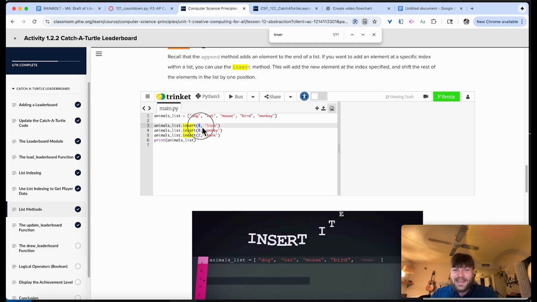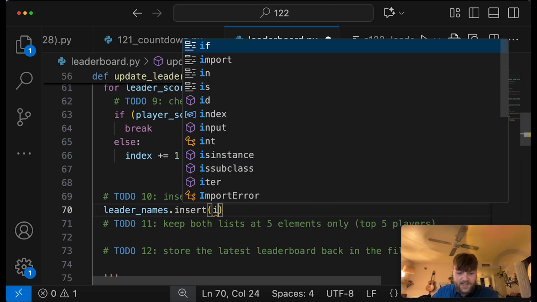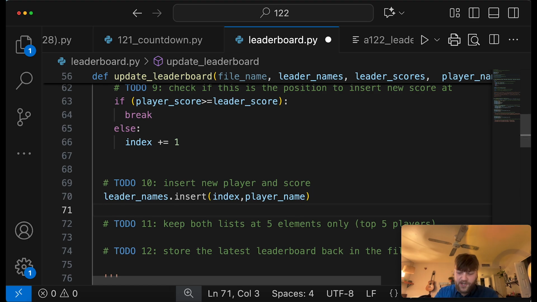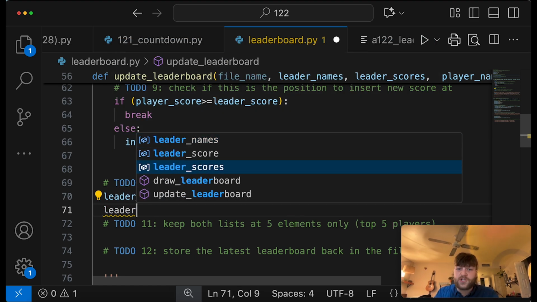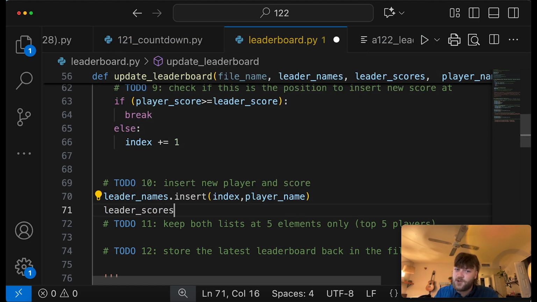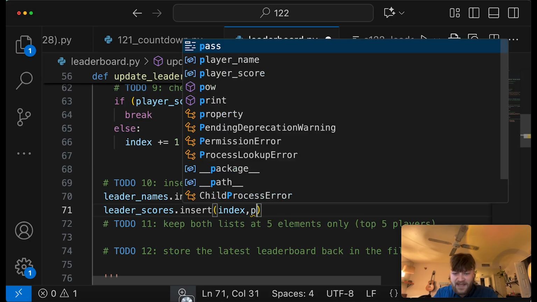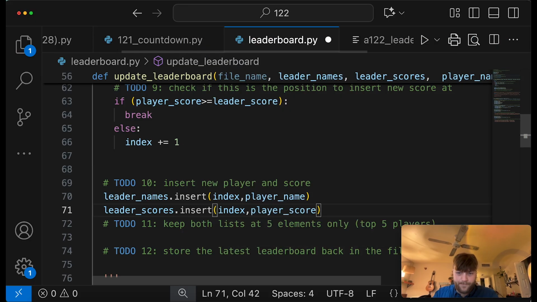So the index is what we want to mention first, right? So insert at this index. We want to insert that player name, right? Additionally, in the leader scores, not leader score, but the leader scores, I want to insert into here at that particular index. Because these are parallel lists, we want to insert that player's score, okay?